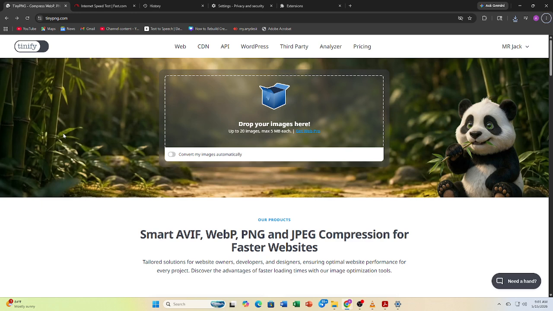Hey everyone, in this tutorial I'll show you how to fix the TinyPNG file size limit problem using TinyPNG in 2026. So if your image won't upload, gets rejected, or shows a size limit error, this guide will help you solve it step by step. First, understand that TinyPNG has file size and batch limits. Very large images may fail to upload or process properly.